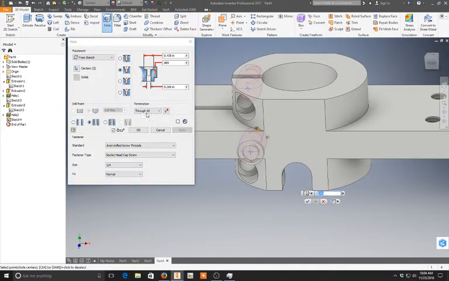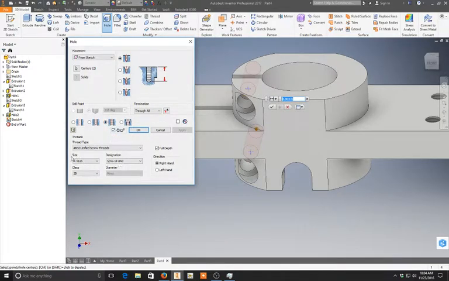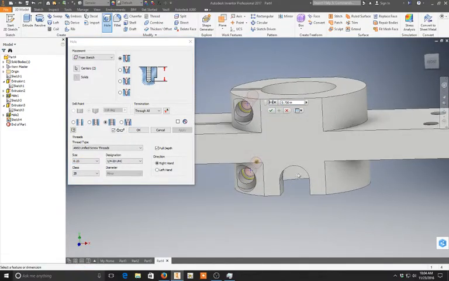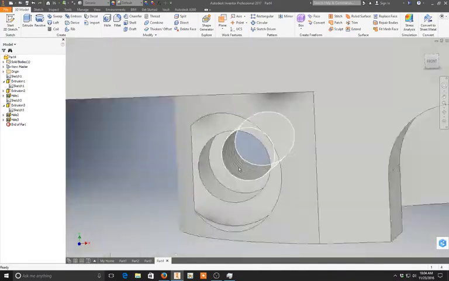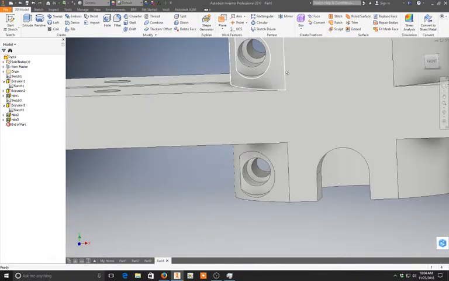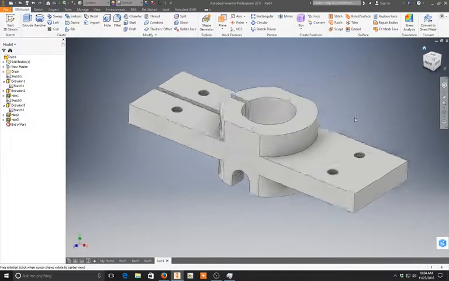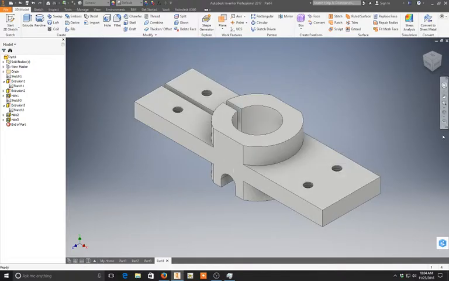Let's say through all. There we go. Change it to a straight hole, and it's tapped. 1/4 inch. 1/4-20 is the designation. Perfect. And I believe that's it. Full depth. Everything's good. Okay, so now we have a tapped hole right there. You can kind of see the thread marks on it. And that is our complete part.